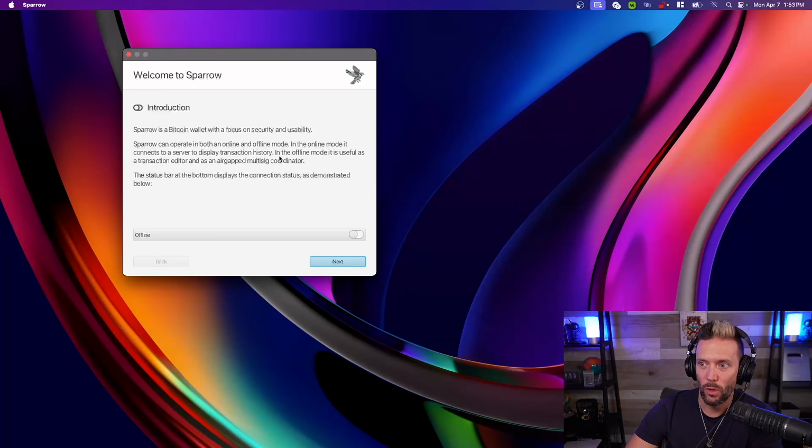Sparrow is a Bitcoin wallet with a focus on security and usability. It can operate both online and offline. In the online mode, it connects to a server to display your transaction history. In offline mode, it's useful as a transaction editor and an air-gapping multisig coordinator. Now, a lot of that will sound like Greek to you if you're brand new. Don't worry, we're going to start very simply, though.